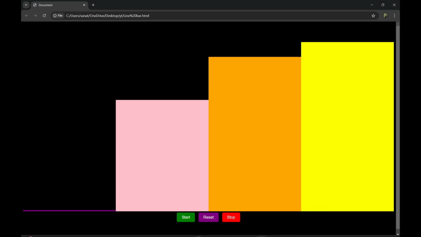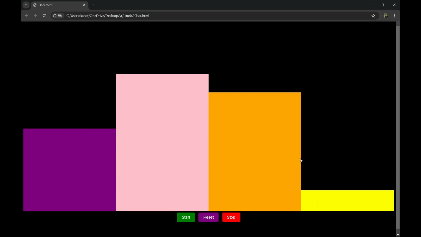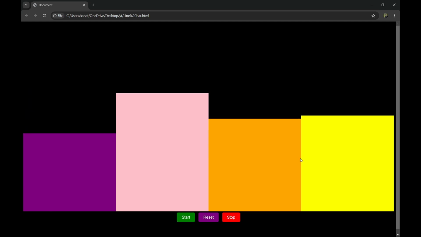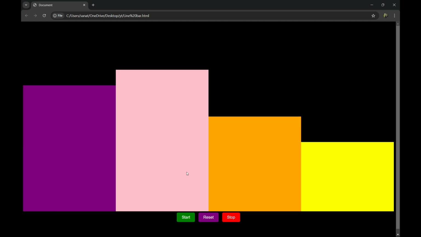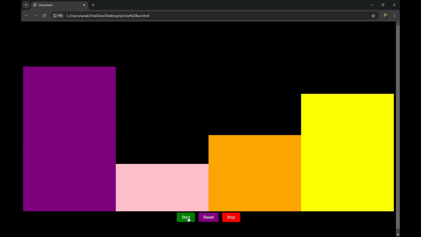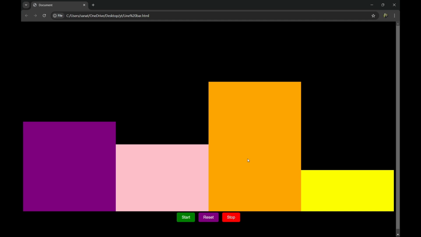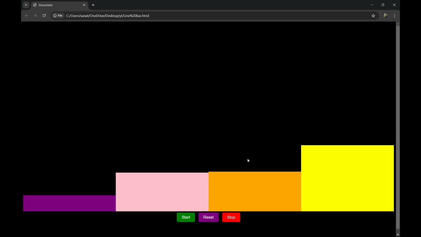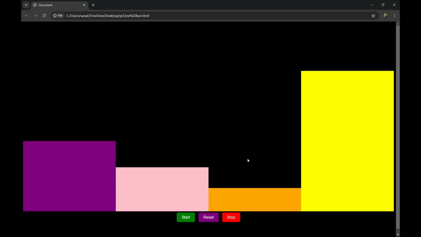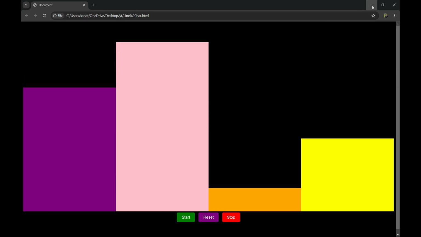Here is a breakdown. The bars are simple div elements styled to have different colors and adjustable heights. The buttons trigger specific actions: start, stop, and reset. JavaScript dynamically modifies the height of each bar to create the animation effect. Now let's create the project.